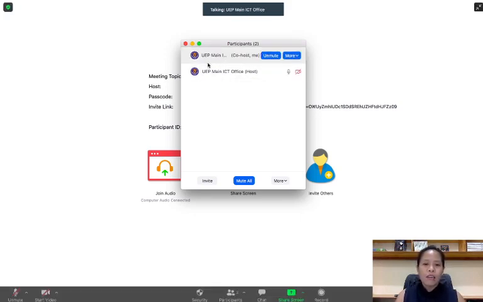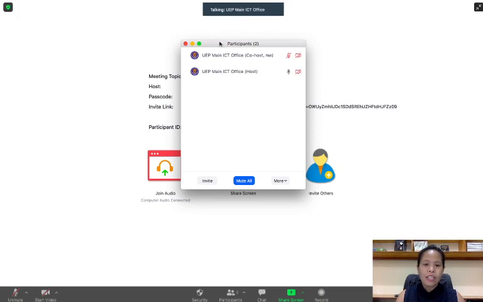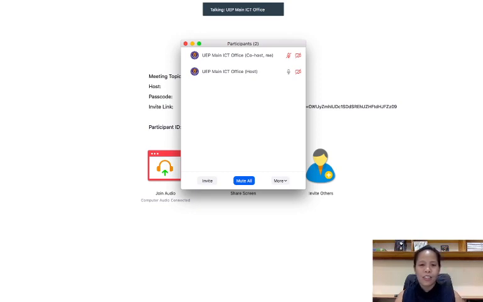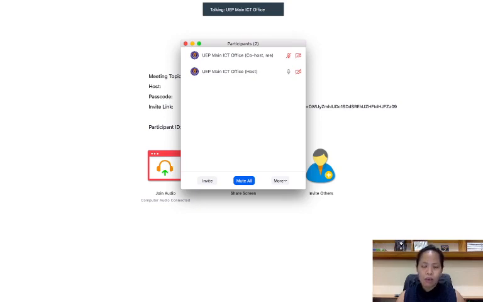Okay, so as we can see, we have here two participants in the meeting, and me being the host, and I have co-host the other participant. Now, to be able to admit the participants, suppose somebody else is joining, you will see here the display, but at the moment it does not say there is a waiting room, because we don't have other participants joining in yet. But if there are other participants who are joining, you will see here the waiting room, and then you just have to click on the admit one by one, or you admit all.